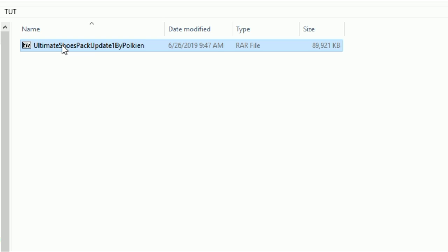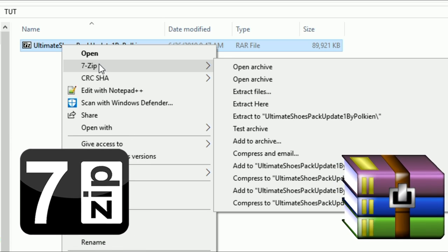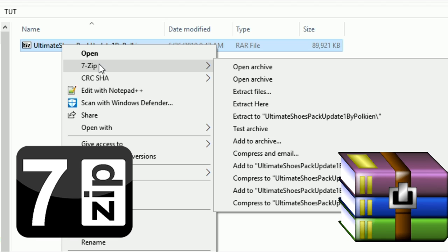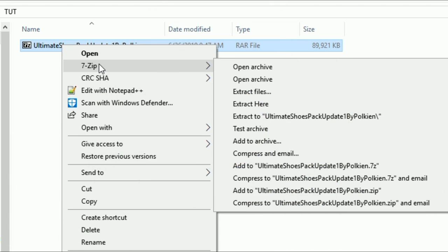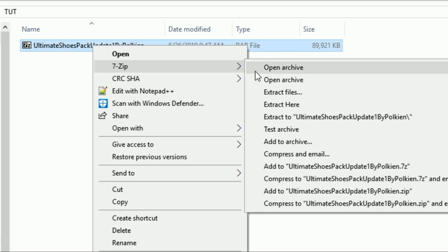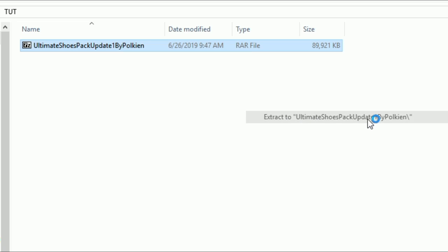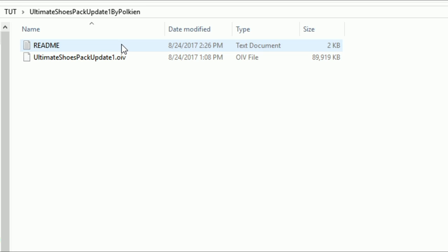In order to open these compressed files, you are going to need a zip program, a program that unzips compressed files like 7-zip or WinRAR. I'm not going to have those links in the description, just go ahead and Google it. Once you have those installed, you will be able to unzip compressed files like I'm doing right here. I have 7-zip installed, so I just right click on the folder, go to 7-zip and select extract to Ultimate Shoes Pack Update. That's going to create another folder right here.